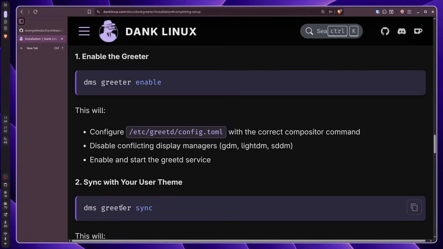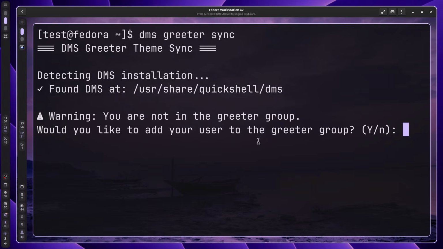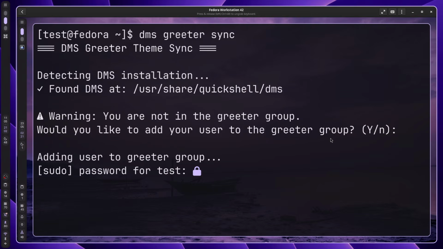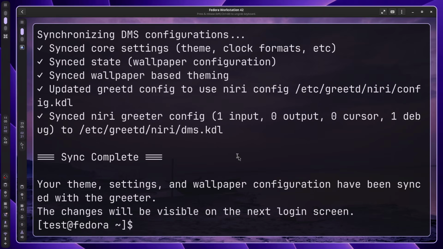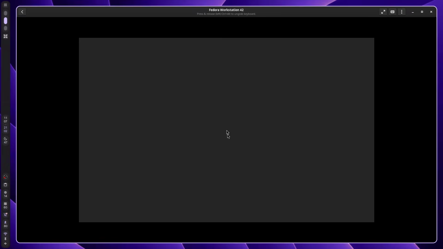And then you also need to run DMS greeter sync. And this will sync it to your theme. It's asking us to add our user to the greeter group, and I'll just allow it and click enter. And then I'll put my password. And now once I log out by doing Windows X, and actually to restart this VM because it didn't work after I logged out, make sure you select Niri at the bottom right. But once you log in with your username and password, it should take you to your Dank Material Shell UI.